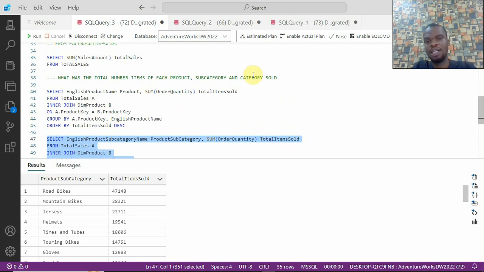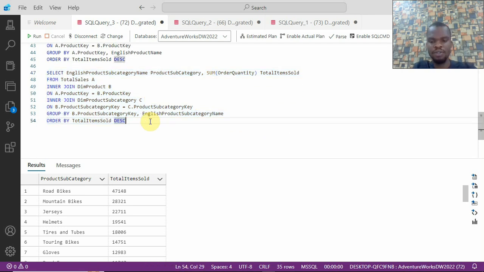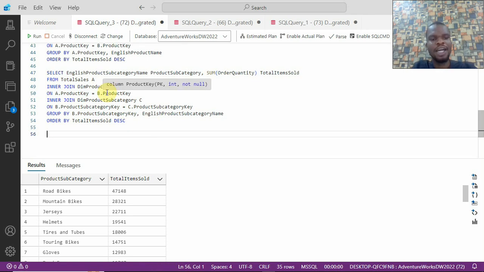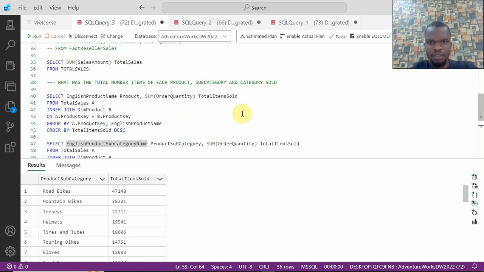The last part of the question said category. So once again, we cannot link our other quantity to category because there was no direct connection. There is no secondary key in Dim Product that is a primary key in product category. So you have to join total sales to Dim Product, and then join it to subcategory, and then join it to category itself.